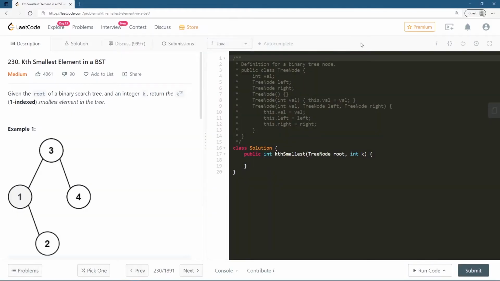So in today's tutorial we are going to discuss problem number 230, Kth smallest element in BST. Again, this is a commonly asked interview question, so we are going to discuss some of the approaches which you can give to the interviewer in the interview. This is a medium level problem, so it's good if you solve this on your own. Let's go through the problem statement first.